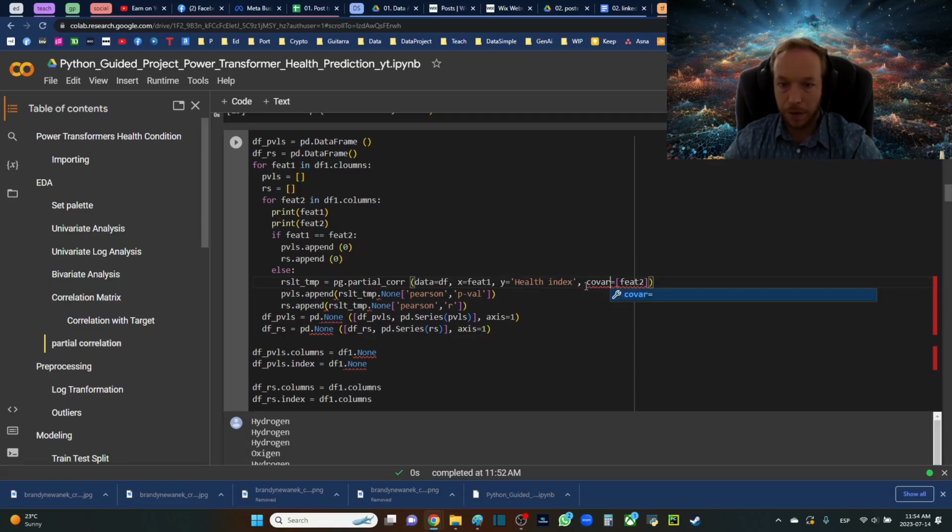As we control for the other features, really what are our r squareds, and what are our p-values and r squareds? Okay, it's a little bit more of an intense correlation analysis, but it gives a very robust understanding. So here what we're going to do is build our result data frame.